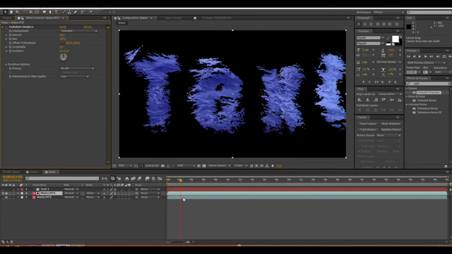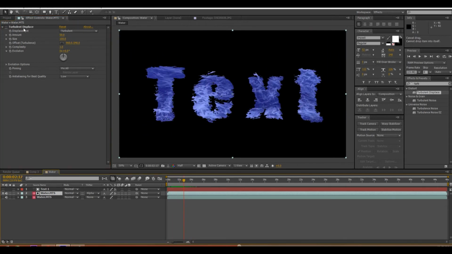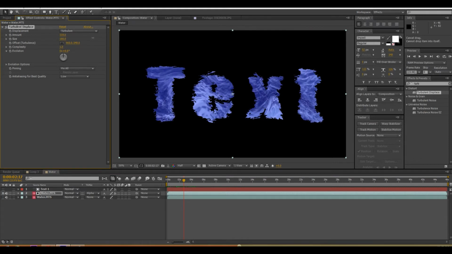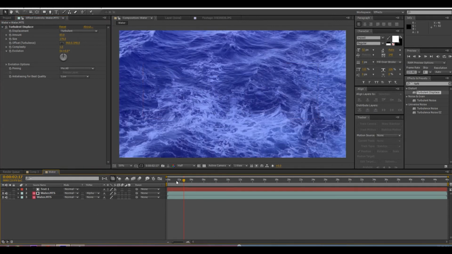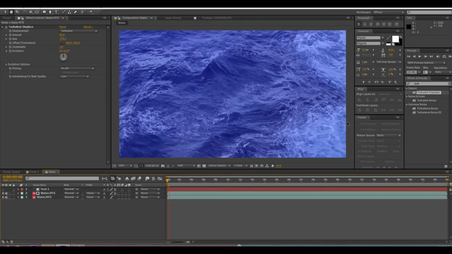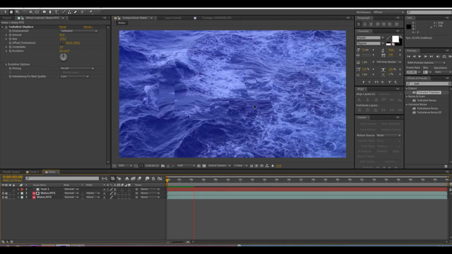But the more complex version, where it sort of is disrupting the water, what we can do is turn on this turbulent displace and turn up the amount. And that's just sort of distorting it a little. So that's looking pretty cool. And so now if we add back in that bottom layer, we can start to see some distortion in this general area.